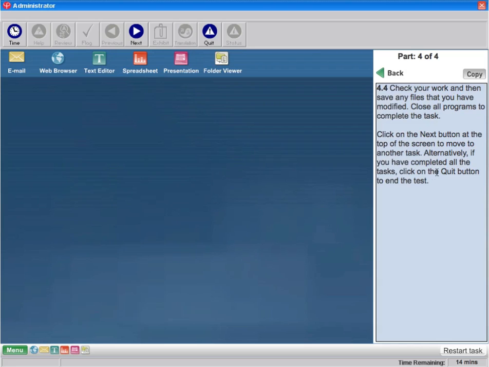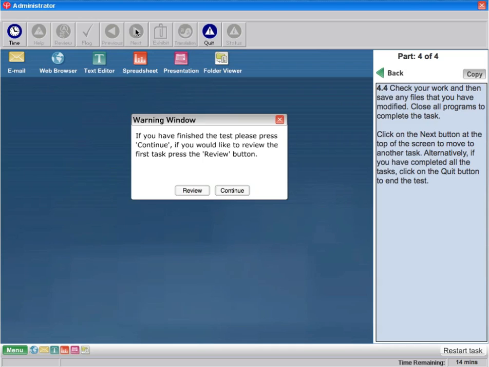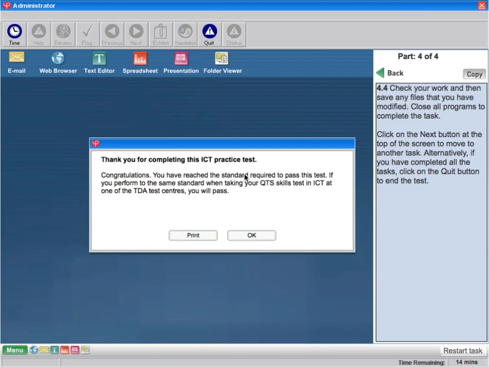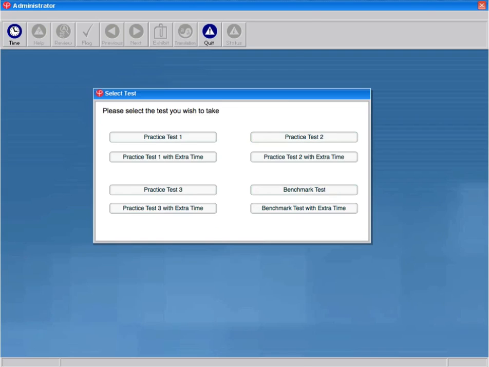You have completed all the tasks. Click on the quit button. Let's just have a look, shall we? You've finished the test. Please press continue. Okay, you've reached the standard required to pass the test. If you perform the same standard at one of the TDA centres, you will pass. Isn't that nice to know? So I'm going to click OK on that, and I'm going to stop recording now.